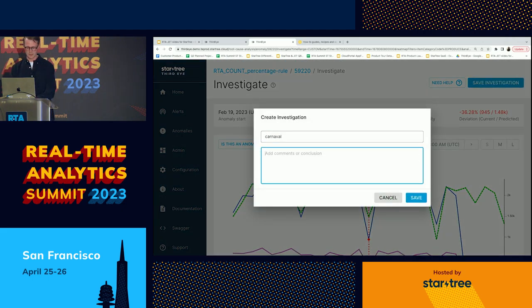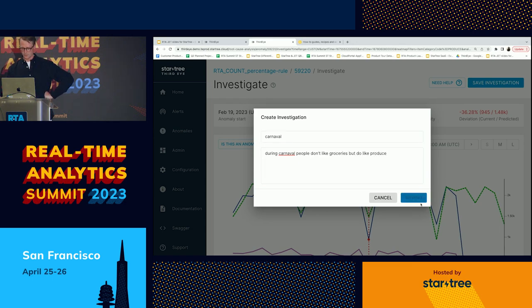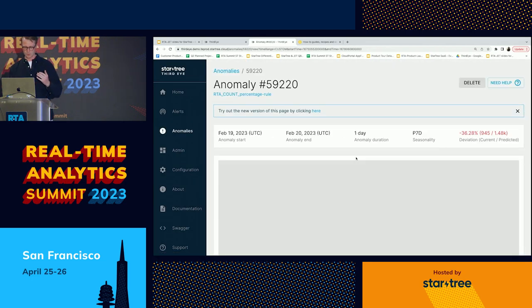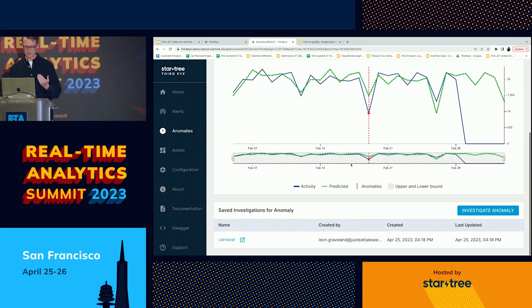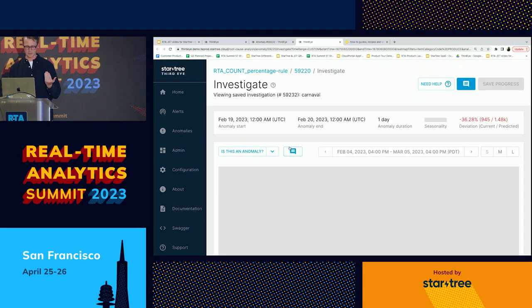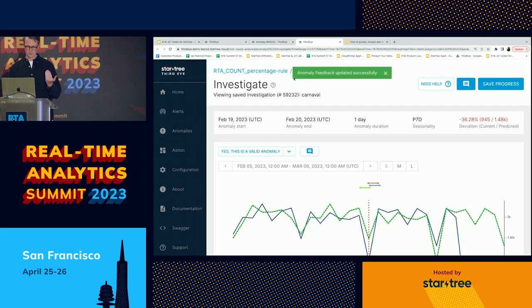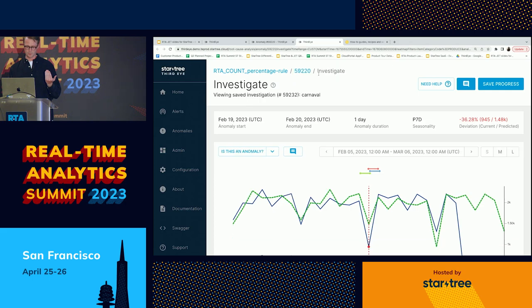Let's save our investigation and say: during carnival, people don't like groceries, but do like produce. Okay, so we save our investigation. And we can now go back to anomaly, and of course, the investigation is visible on anomaly. And I forgot to actually set a status, right? So we can just say, yes, this is a valid anomaly. So people know my conclusion.